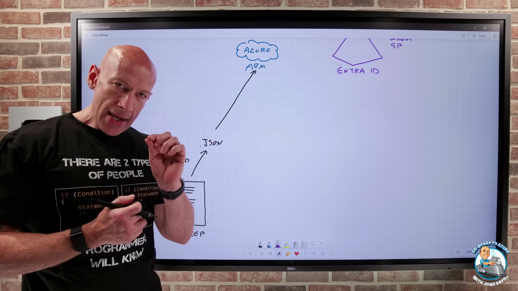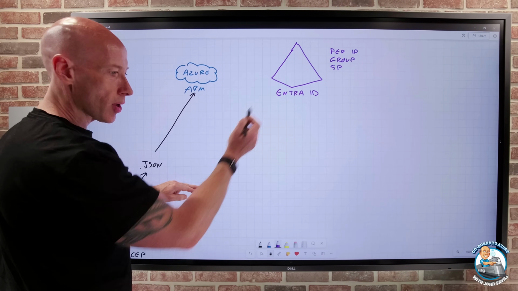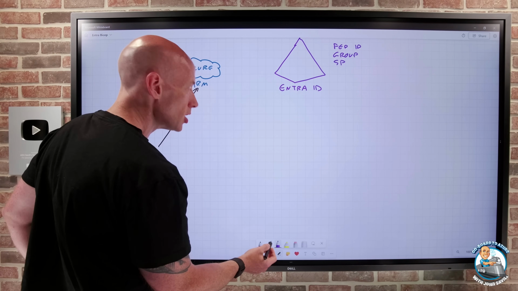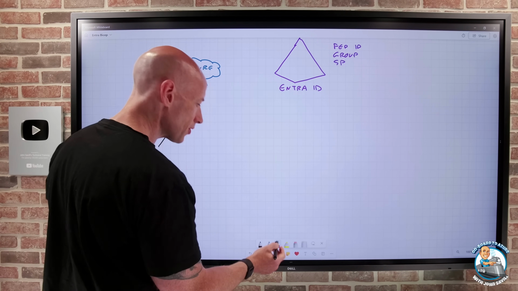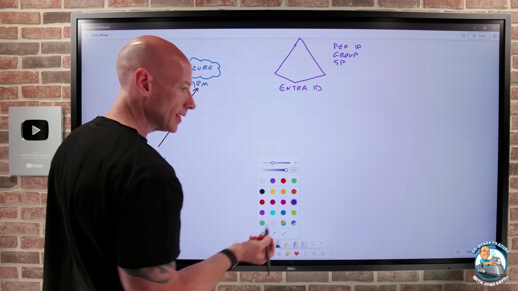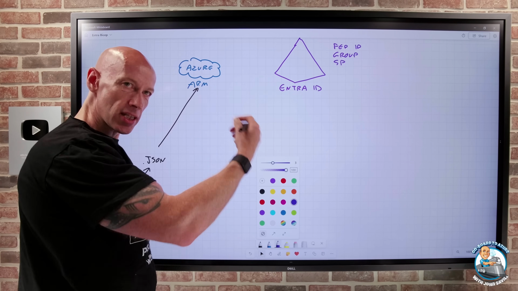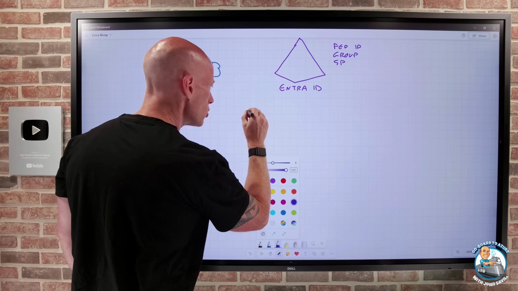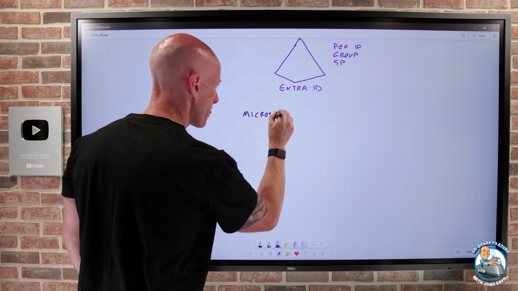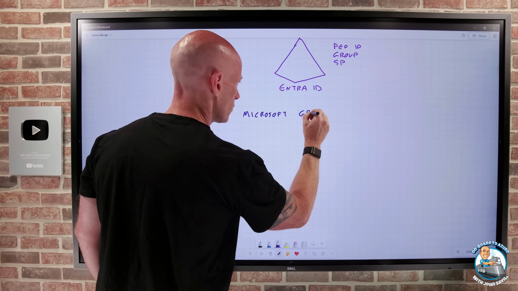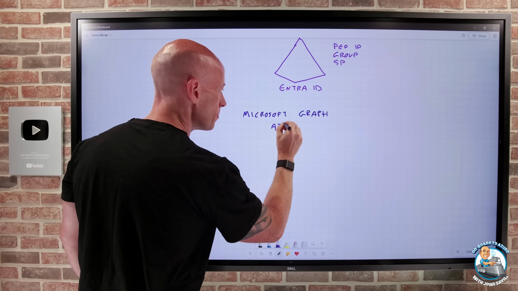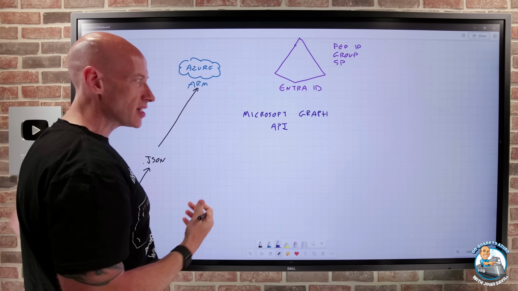And what's happening here is, if I think about Entra, how do I typically integrate and talk to Entra? Well, we have the Microsoft Graph API. That's a RESTful API. I can talk to it via HTTPS. So we have Microsoft Graph, and there are different versions of the API. There's a V1, and there's a beta version.